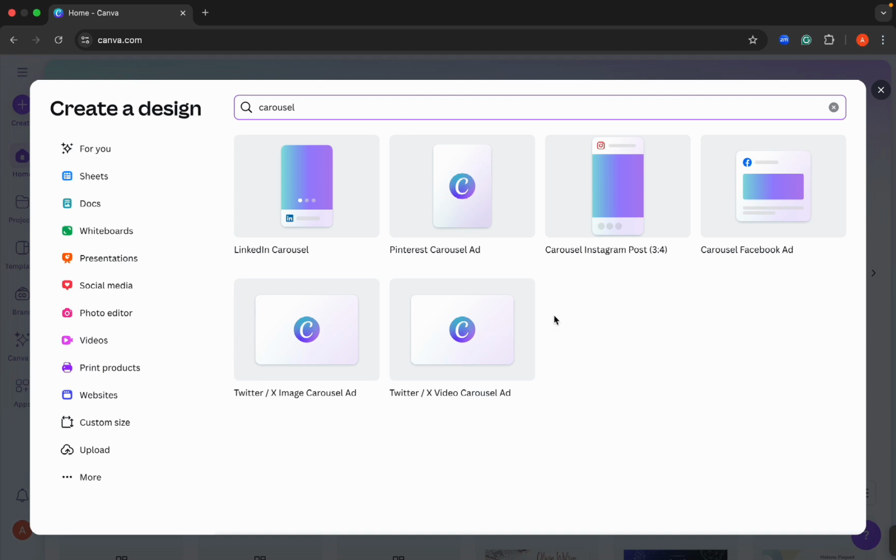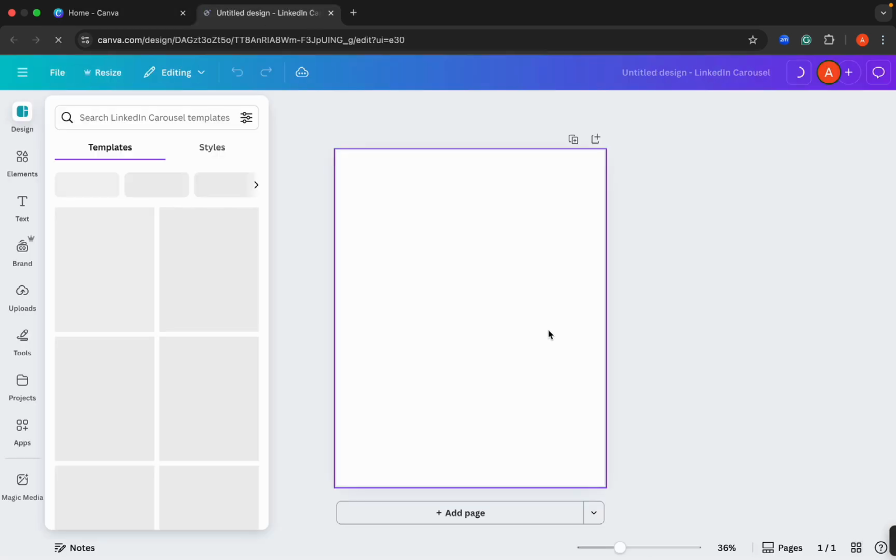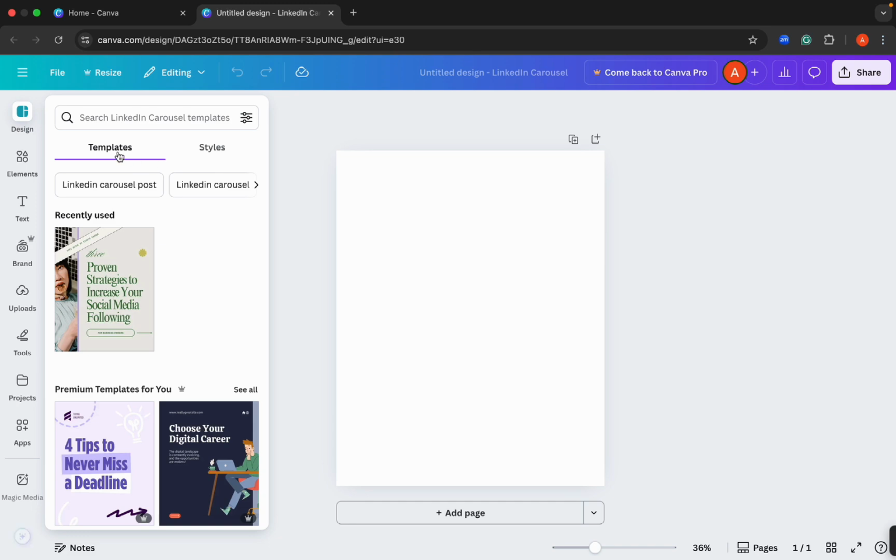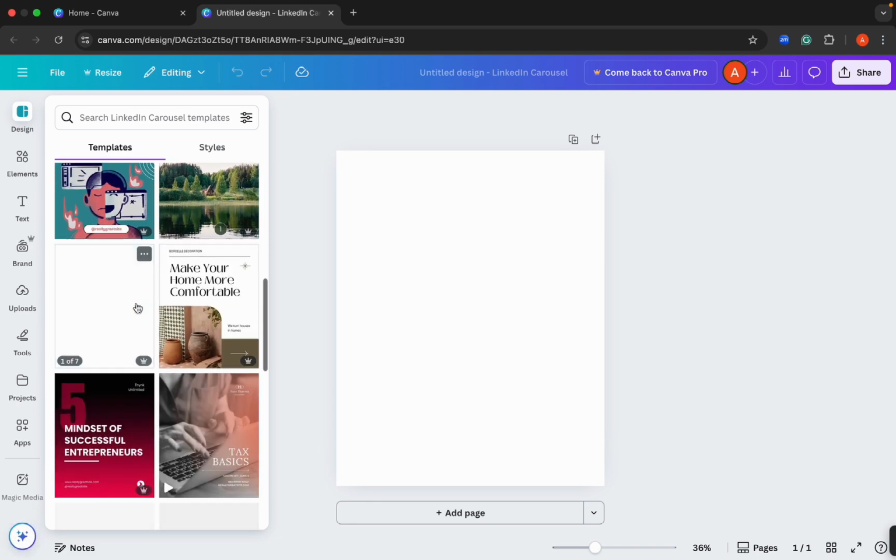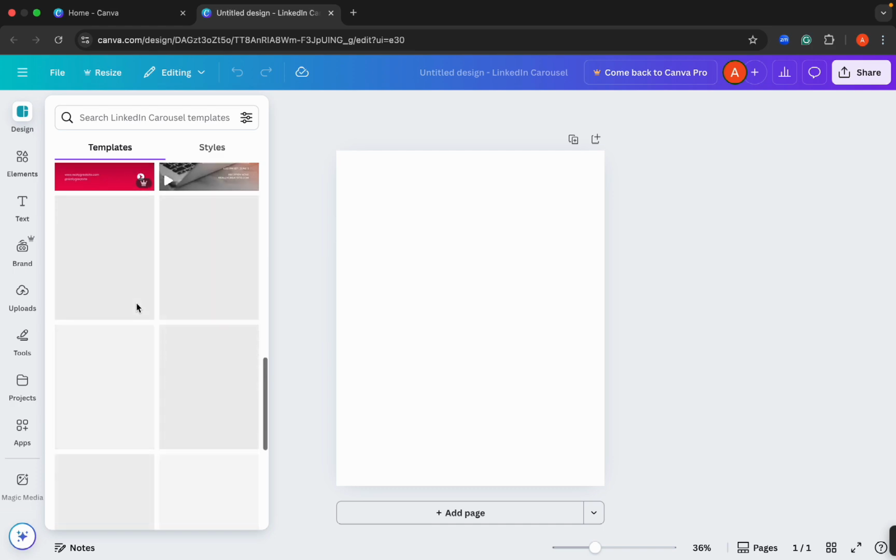And then you want to either choose LinkedIn carousel or carousel Instagram post instead of carousel Facebook, because the sizes of these two templates work best for posting. So just click any of the two, and then over here in the left side bar, you will see the templates that are available. So you just want to scroll down and choose a template that works best for you.